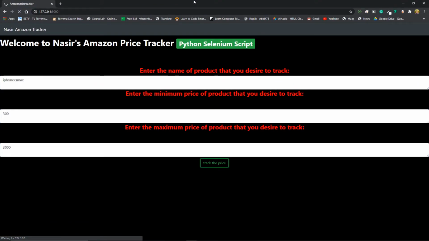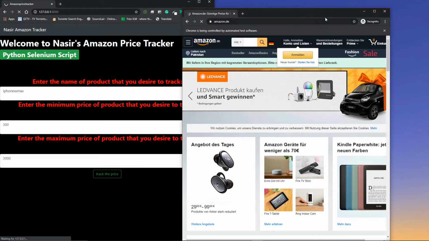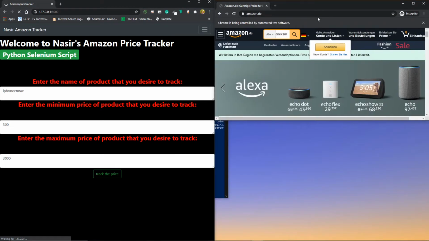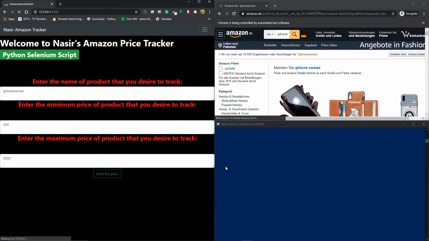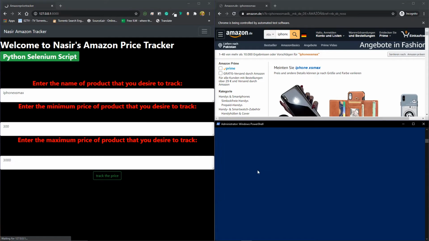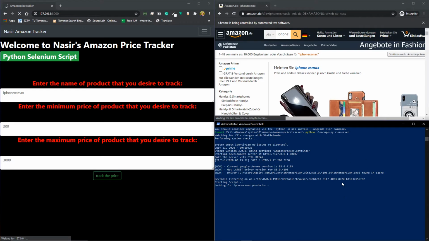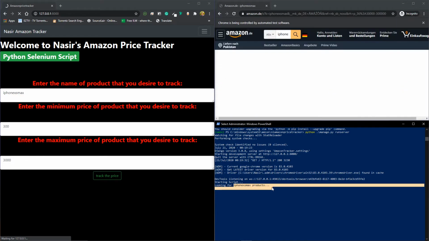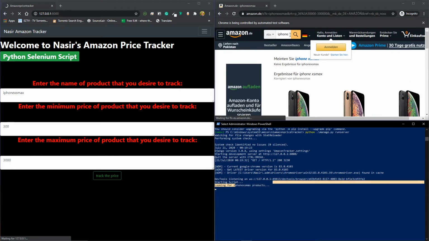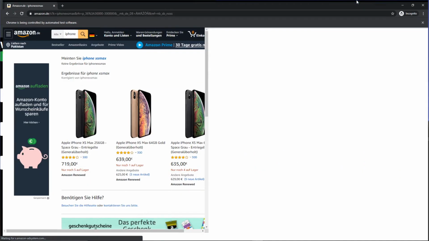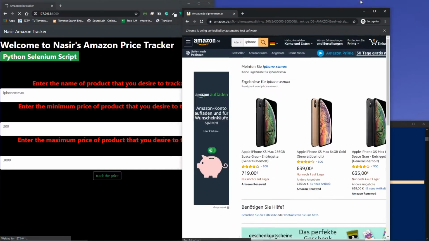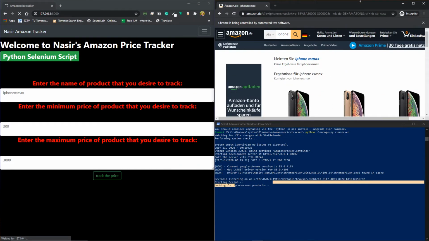Let me show you. Here it is, and I will put this in here. Now it is searching, looking for iPhone XS Max. It typed in iPhone XS Max, but it is not showing here because it is not full screen. It will gather all the data that is available on the front of the first page.